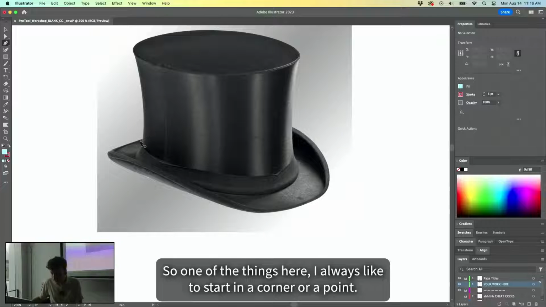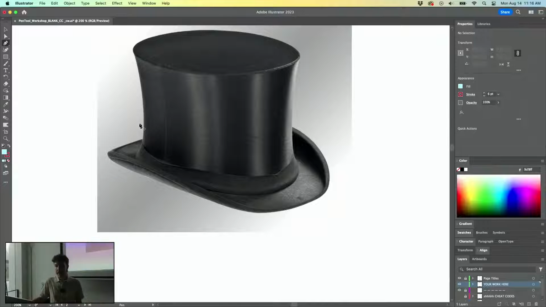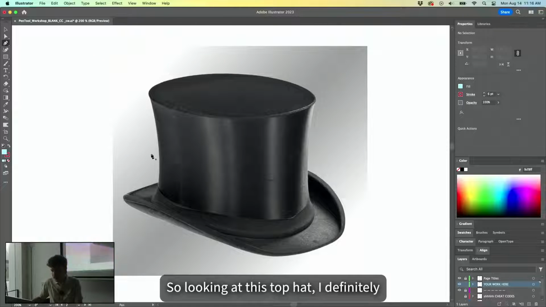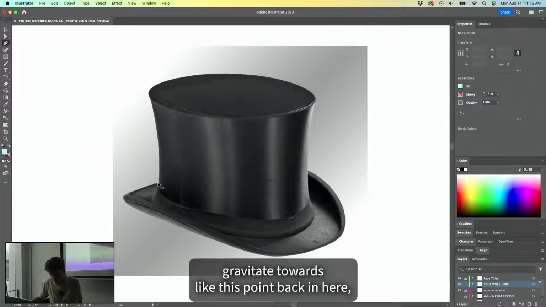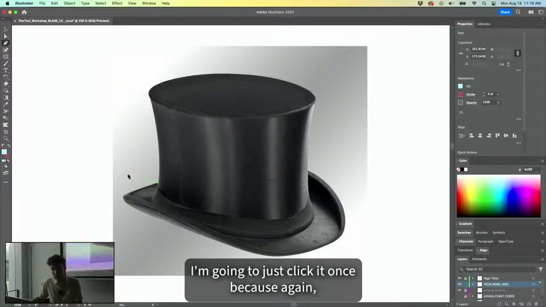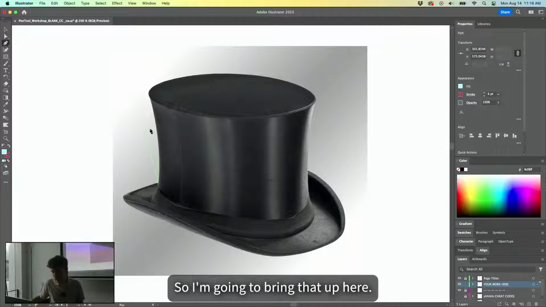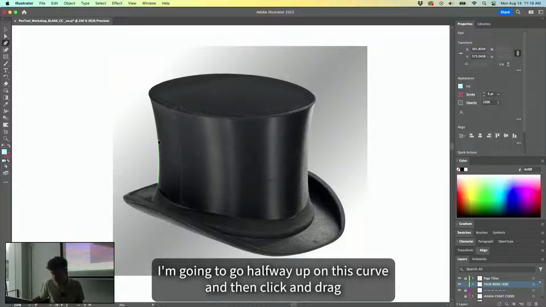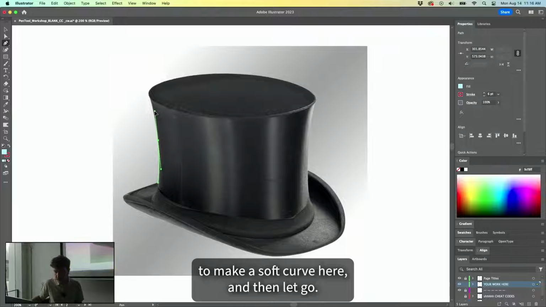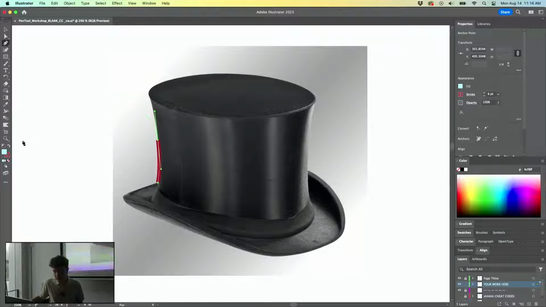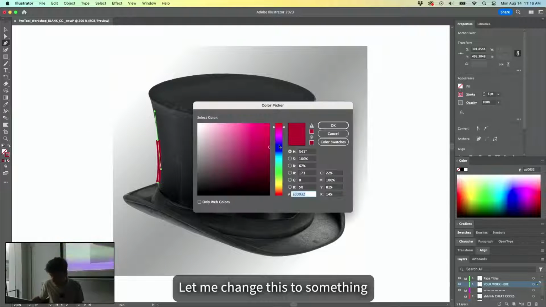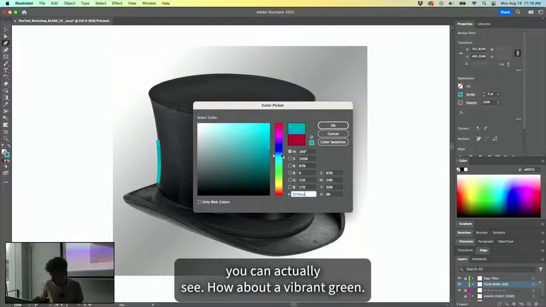One of the things here, I always like to start in a corner or a point. So looking at this top hat, I definitely gravitate towards this point back in here. I'm gonna click it once, because I don't have a direct curve that I'm influencing. So I'm gonna bring that up here. I'm gonna go halfway up on this curve and then click and drag to make a soft curve here and then let go.